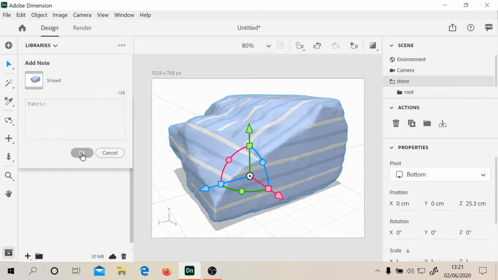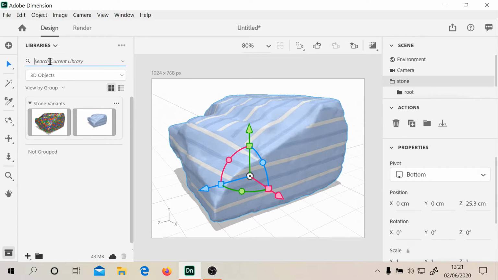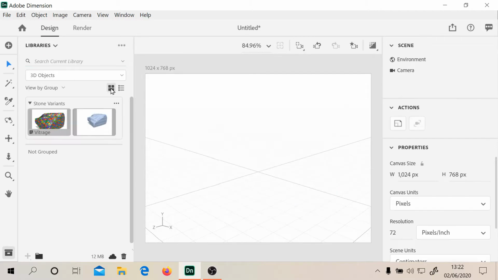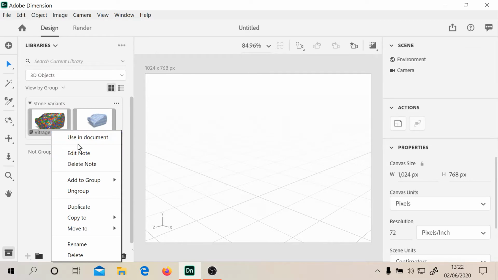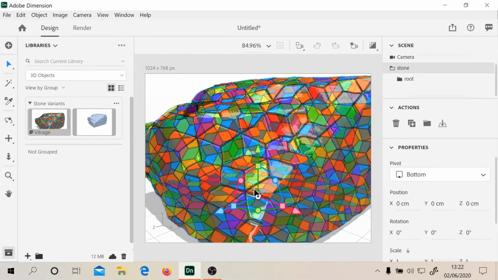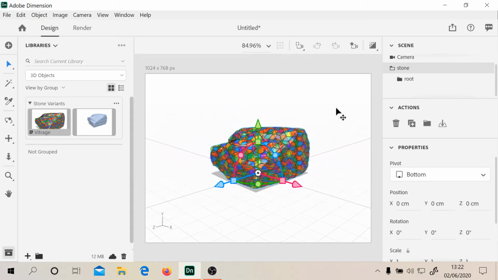Did we do that? So again, if we take a look with the search, we can type in striped, it's going to come up, and we can type in fabric, it's going to come up as well. Okay, so now we can go for a new document, and all we have to do is right click and go use in document, and it will add it to the stage, right? And then it'll put it at the right location as well.